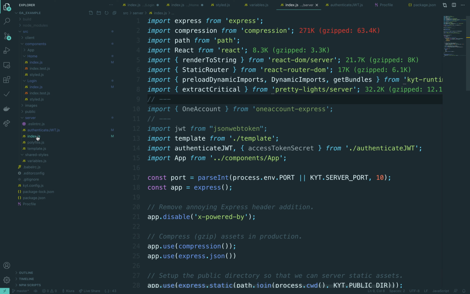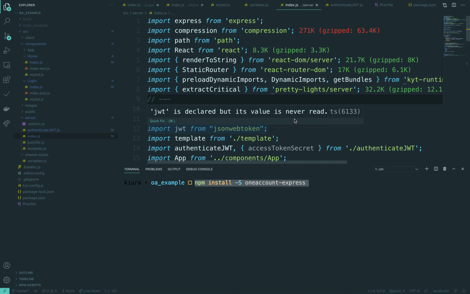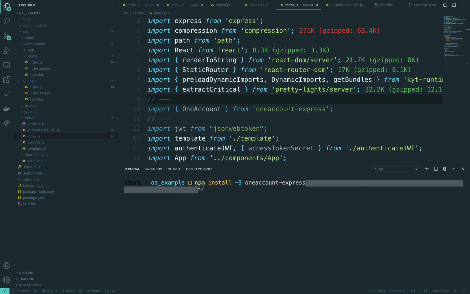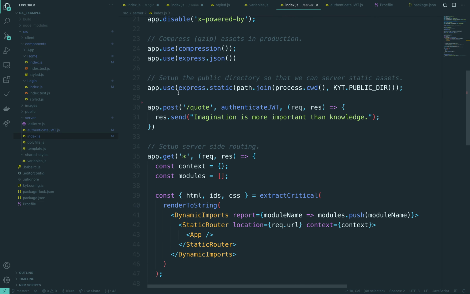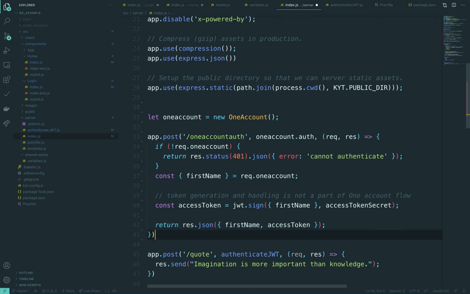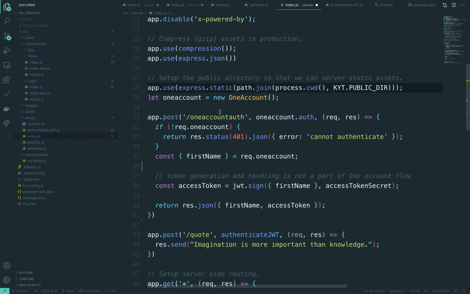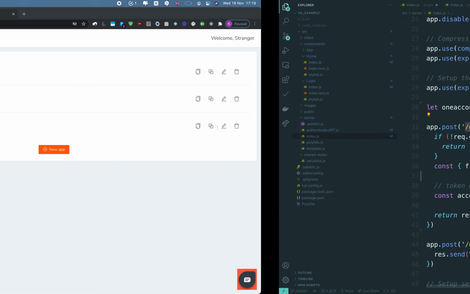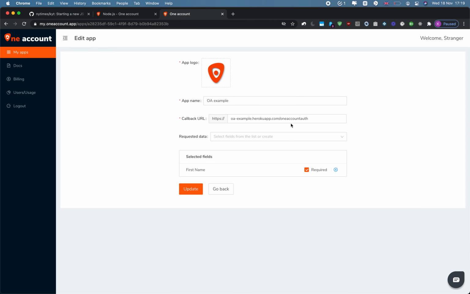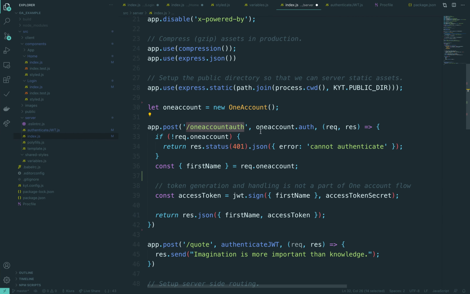So let's move to the server. First of all, we're going to need to add the SDK, and we can do it simply by running this npm install command, and we need to import it. And then let's paste our snippet code. So we're going to initialize the library first, and then we're going to add an endpoint. This is the same endpoint that we defined when we created the application. And then we add a middleware for One Account.